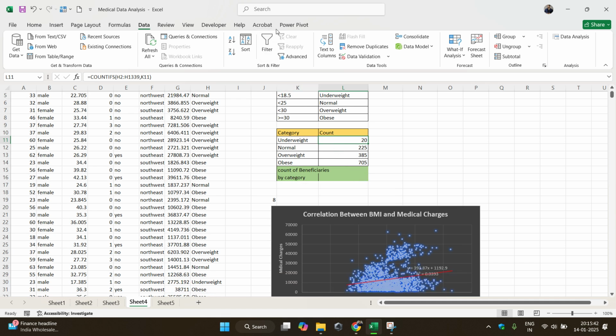So I can say that the overweight category has the highest number of persons.